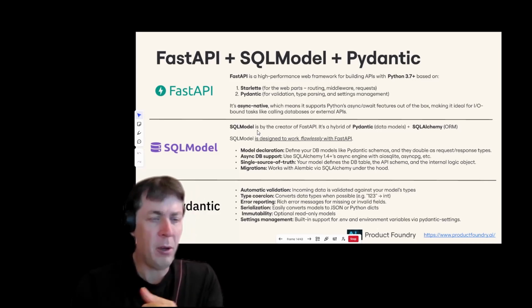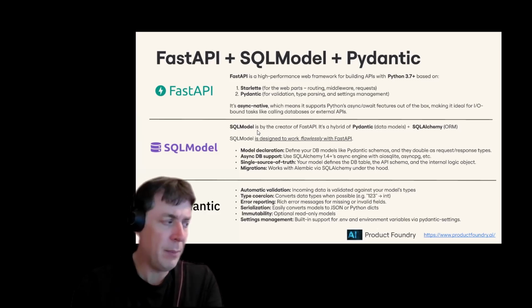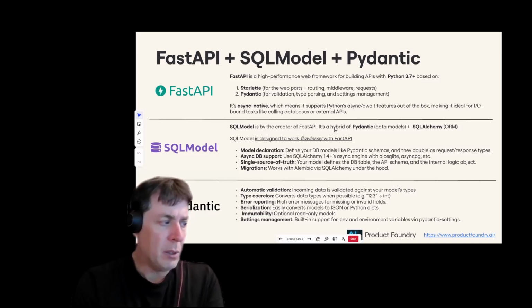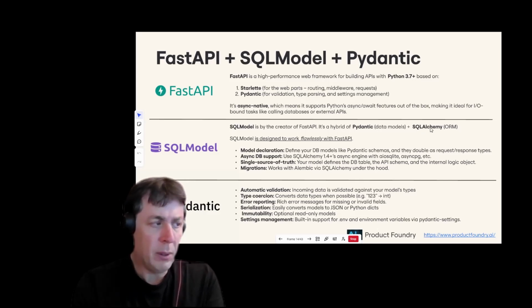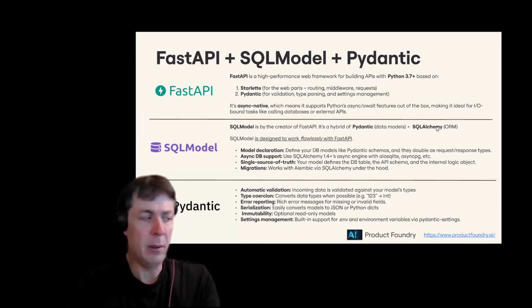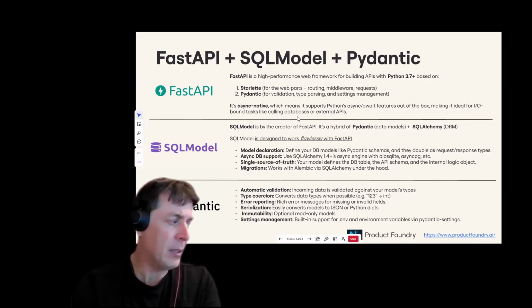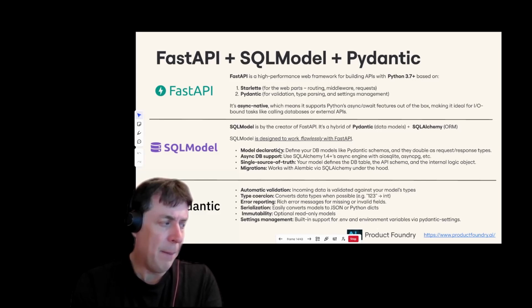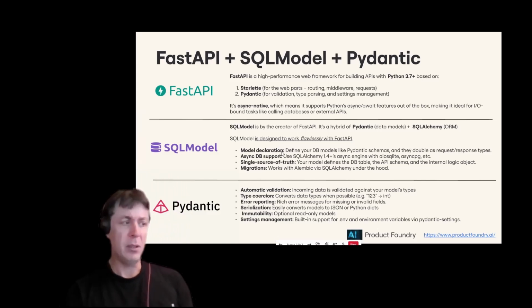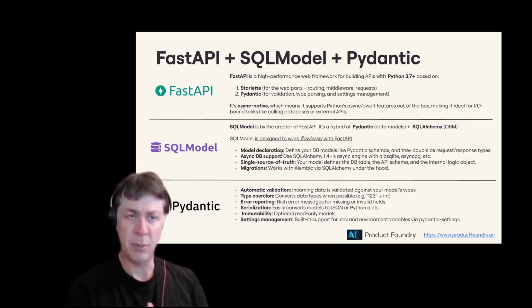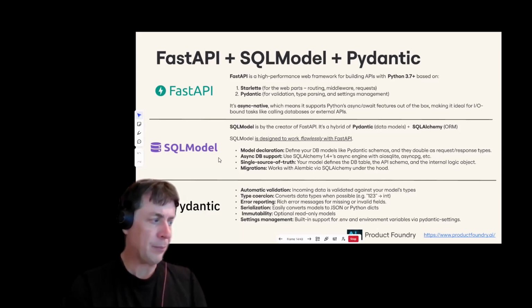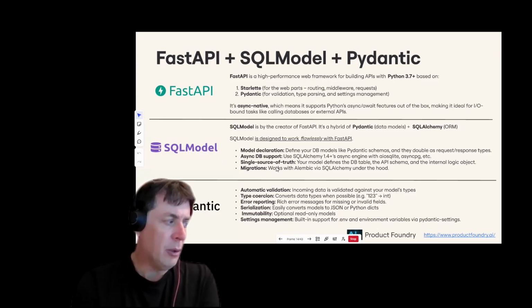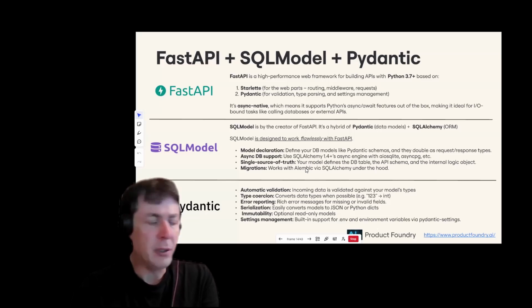SQLModel is built by the creator of FastAPI. Previously, you would tend to build stuff on top of SQLAlchemy. SQLAlchemy is good. The problem is that when you went to do your validation, you'd have to build effectively double logic. So it became a bit of a pain to do. SQLModel is designed to work flawlessly with FastAPI. So you define your database models in Pydantic schemas, and they double as the request and response types. So it's really, really good to use SQLModel. It also works with Alembic, which is something that's used for migration, so quite helpful.